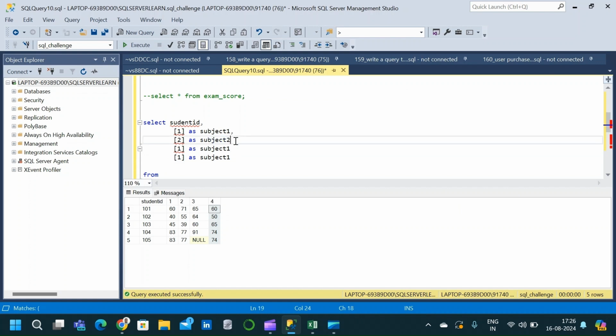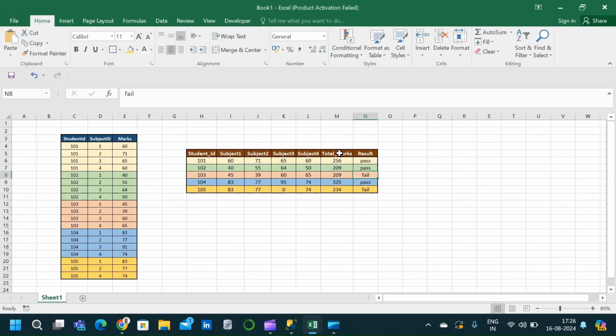So, here it will be subject 2. Now, for the third one, it will be third subject, and the column name will be subject 3. And finally, we have the fourth subject, and the column name will be subject 4. So, these are the four columns which are required. Now, from the initial expected result, we saw that we require additional two columns. Those two columns were total mark, and there is a result column.